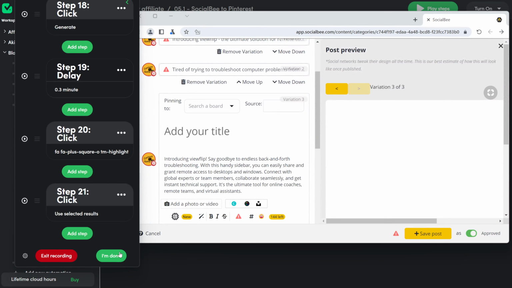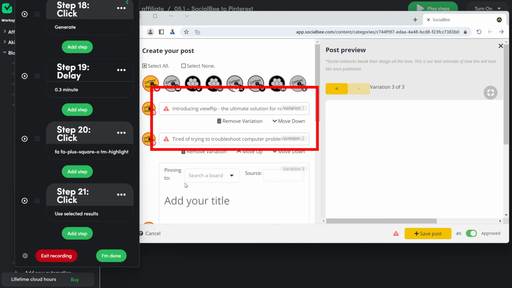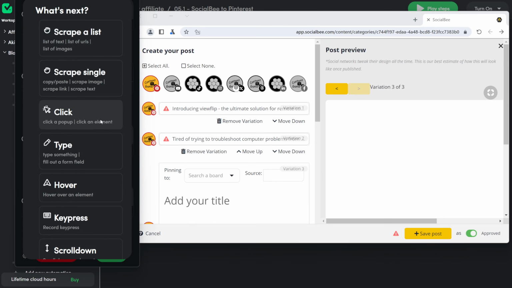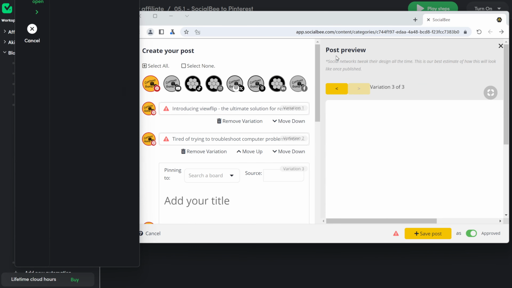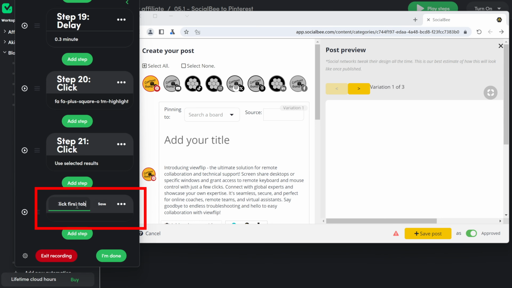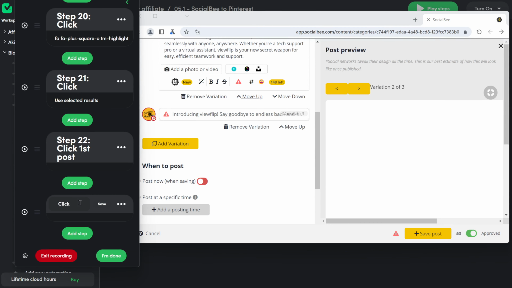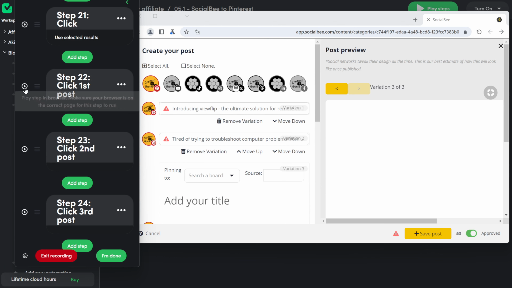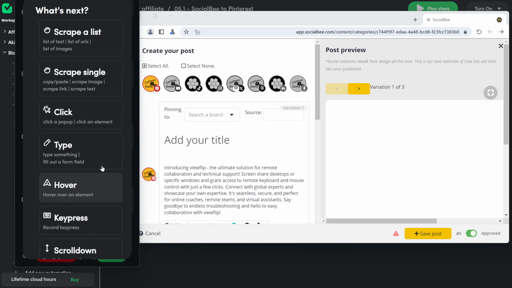Now you have 3 posts, and this is important. Pinterest requires all fields to be filled for it to work properly. With 3 posts, you need to make sure each post has all the necessary fields. I like to start by recording clicks on all the posts to open them. Then rename each step so I know which post I'm working on. After that, I open the first post and record a click on the category.